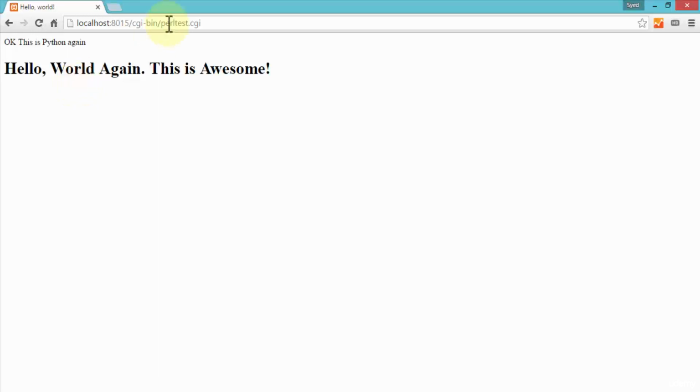So we have the Perl test.cgi. Okay, this is Python again, and it says hello world again. This is awesome. So likewise, you can create your CGI scripts such as Perl test.cgi or any other script that you like. And the Common Gateway Interface scripting is nice because you can integrate multiple platforms and it can be utilized across the board. So I hope this helps practice, and let's move to the next lesson.